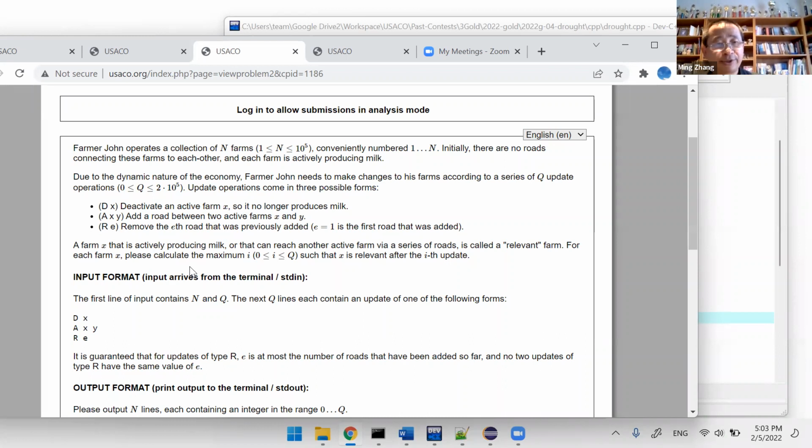Here, the definition for a node to be relevant: if it is itself active, it will be relevant, or if it is connected to a node that is active, then this node is also relevant. So basically you're going to find out the connected components. All the nodes in the same connected component would share the same status, relevant or irrelevant. As long as one node in the component is active, then everyone is relevant.